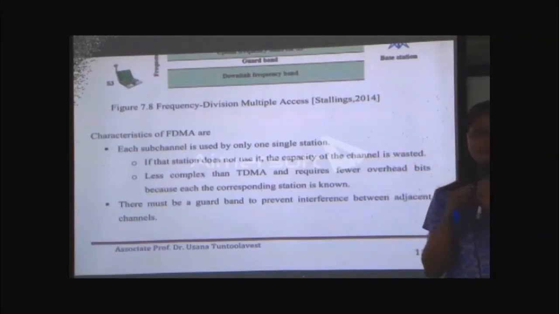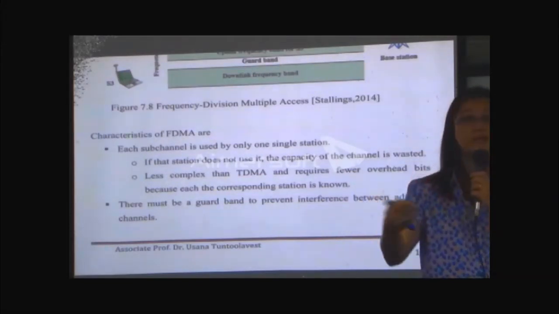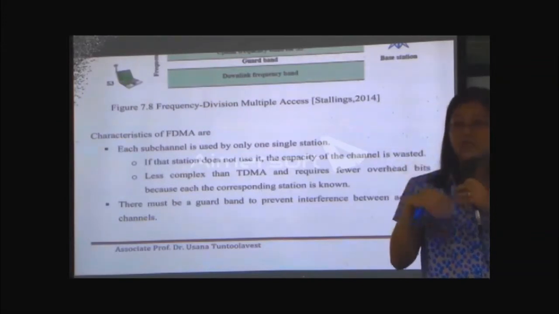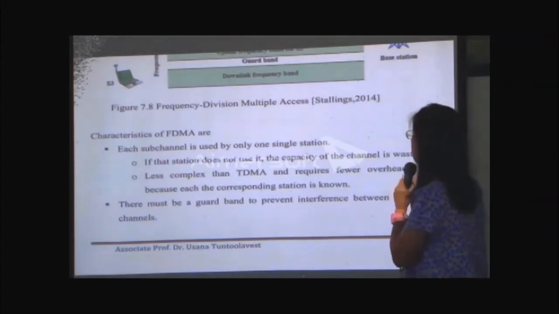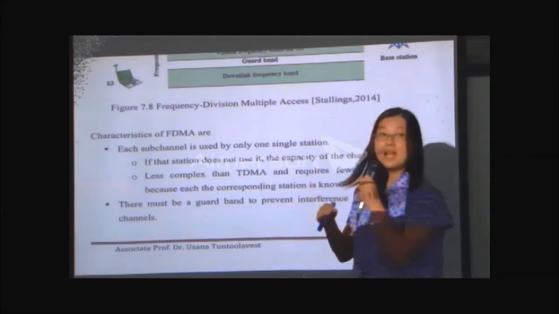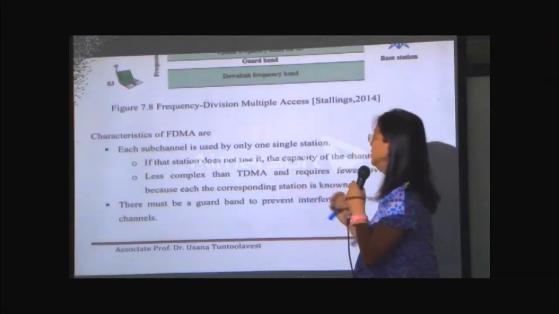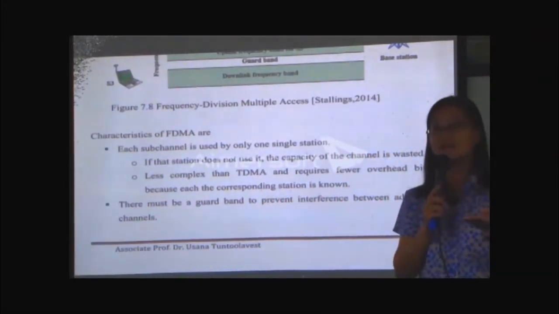But if the station does not use it, suppose you have nothing to send, no one else can send on that frequency because it's already agreed that this frequency is only for this subscriber. So you have a problem. The capacity of the channel is wasted if the station does not use it. So it is similar to synchronous TDM. It is less complex than TDMA because TDMA involves time.